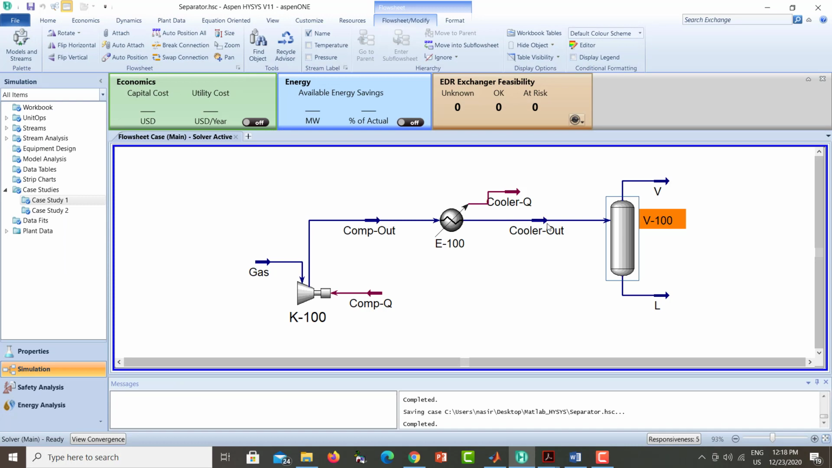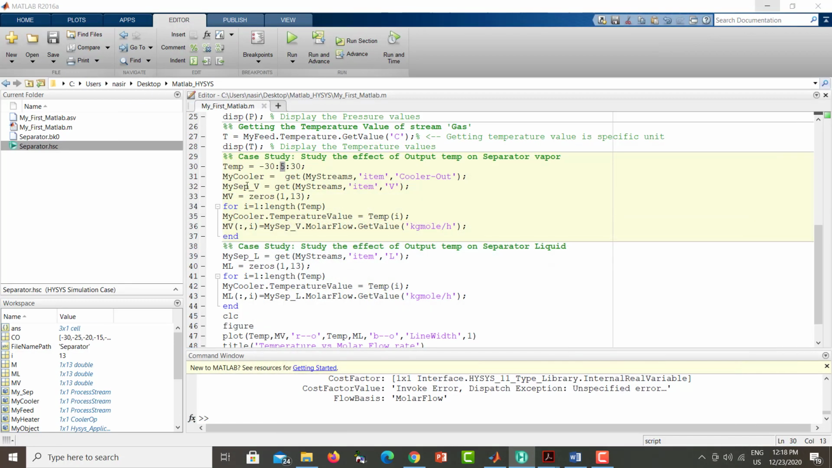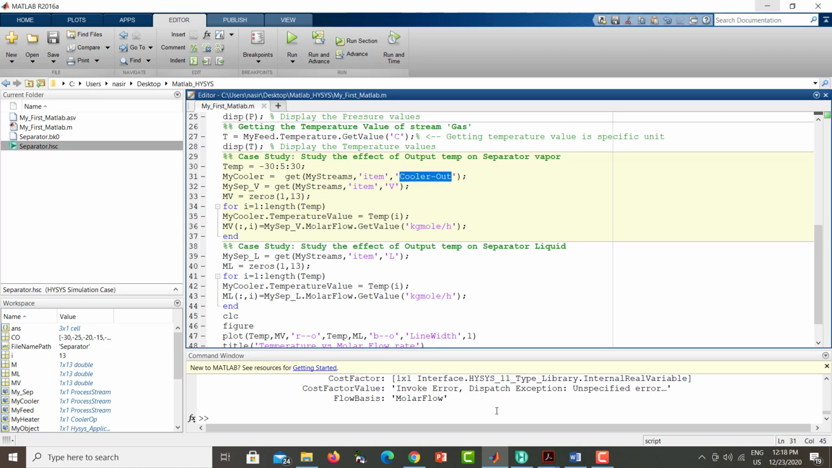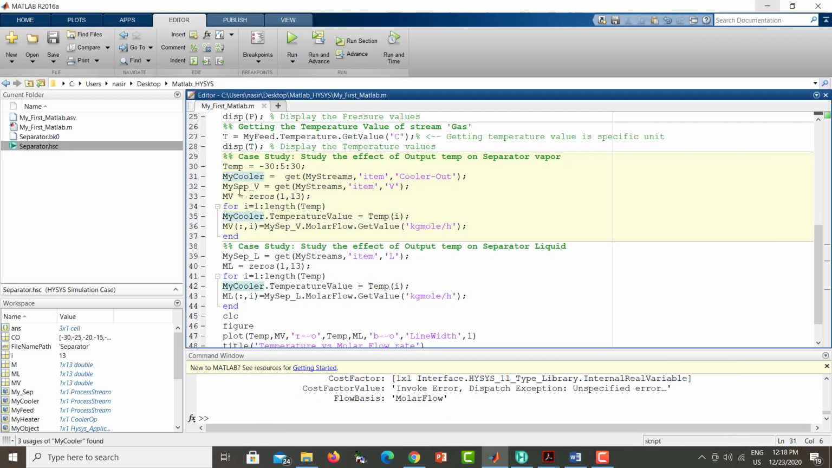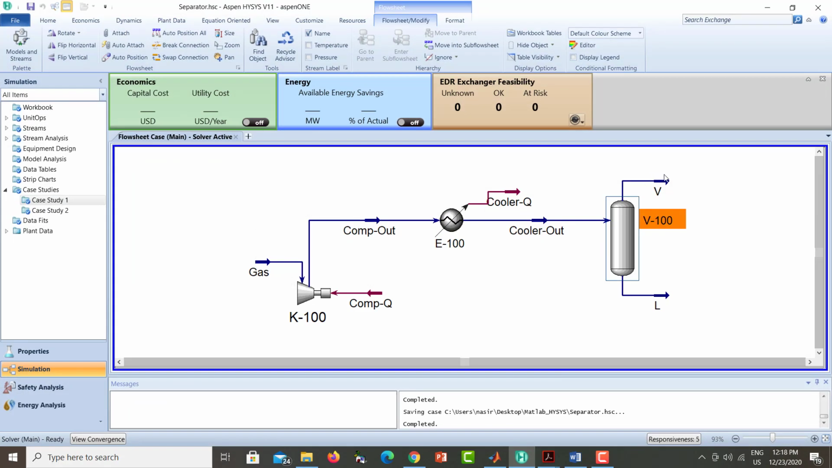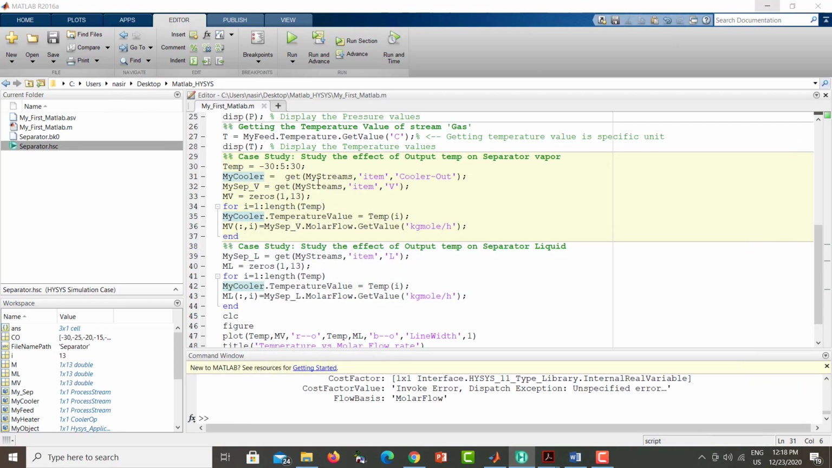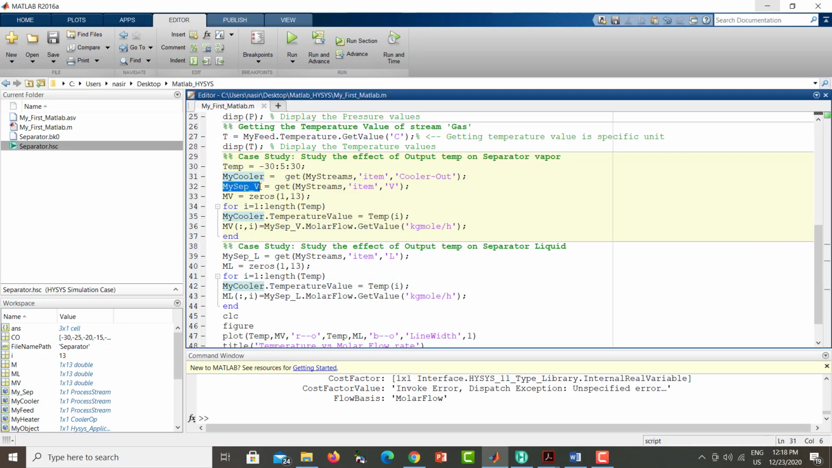I want to change this temperature and see the effect of the cooler stream on the vapor and the liquid. So I can say my cooler is equal to get my stream item, which is my cooler. I want to take the information of this particular stream and assign it to my cooler. Similarly, I want to take the information of the vapor stream, which is shown up here, and attach it to a variable called my_zip_v.